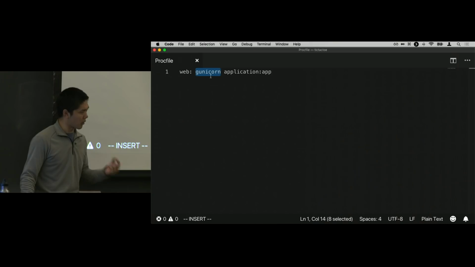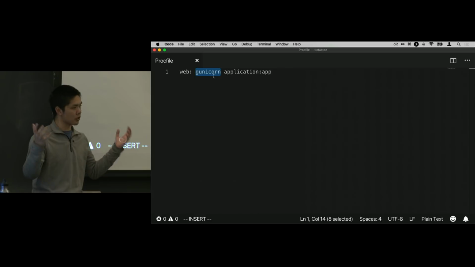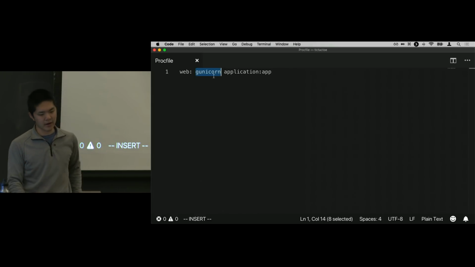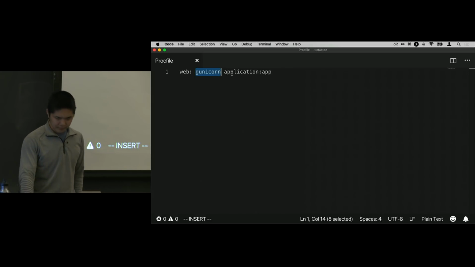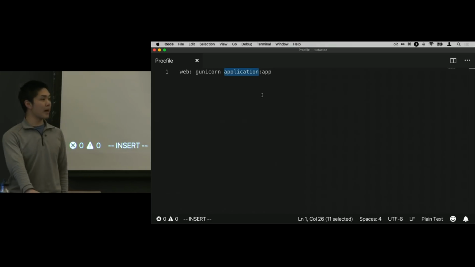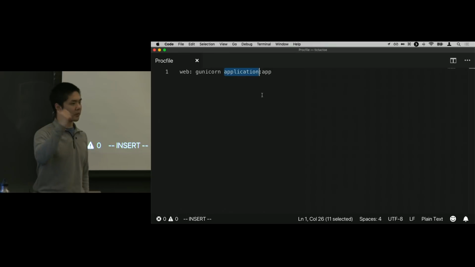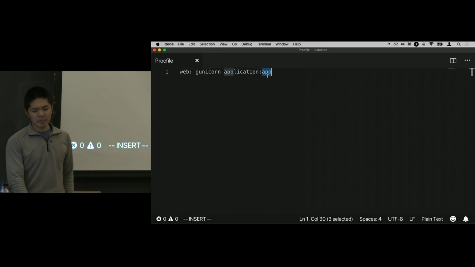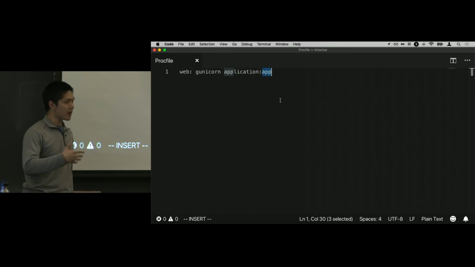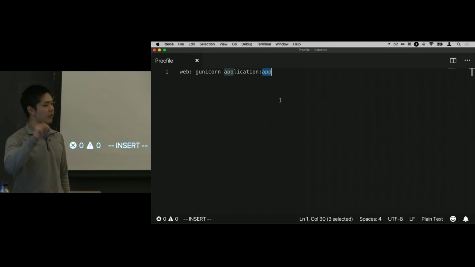Gunicorn tends to be a little bit more stable, a little more robust, better for a production quality program if you're trying to deploy something to the internet for people to use more globally. Application is the name of the Python file from which I'm going to be running the application. So it's called application.py, so I'm going to say application. And then app is the name of the variable inside of application.py that represents my Flask app.